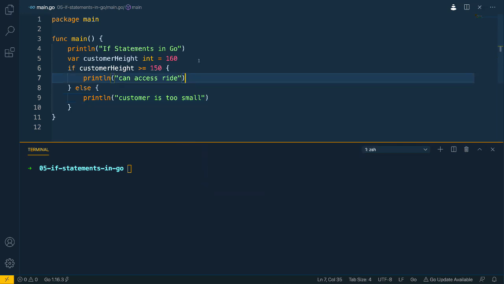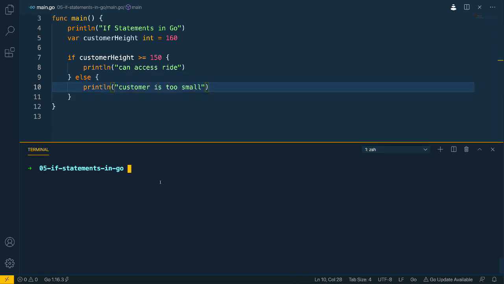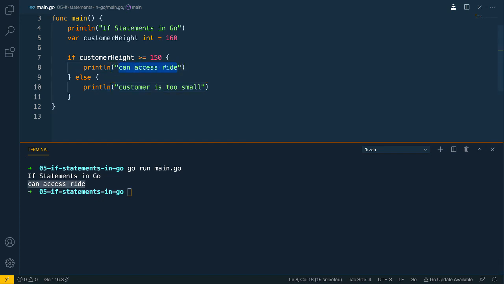Okay, so we have a basic if statement here, which basically allows people to access rides if they are greater than or equal to 150 centimeters in height. Otherwise, we deny them access by saying the customer is too small. Cool, so let's open up the terminal and try and run this using go run main.go. And as you can see, the can access ride print statement has been executed. And this is because the statement that we've got here has been evaluated as true, and thus the body of this if statement will then be executed.